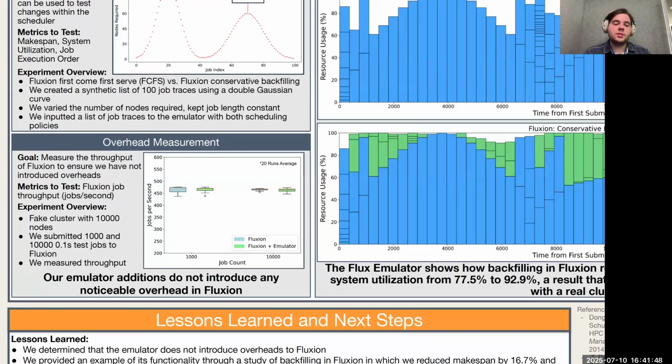And so what this test represents is we submitted sets of 1,000 and 10,000 small jobs to Fluxion and measured the throughput in which for these jobs to return. What we observed is that across Fluxion and then Fluxion with the emulator code, there wasn't a noticeable difference in the amount of time or a noticeable difference in the throughput, which was a very good sign for us.